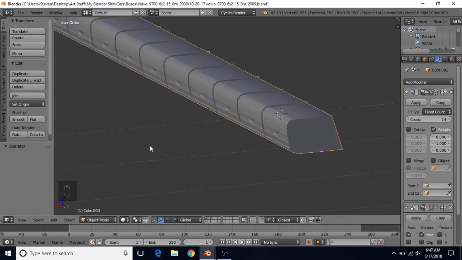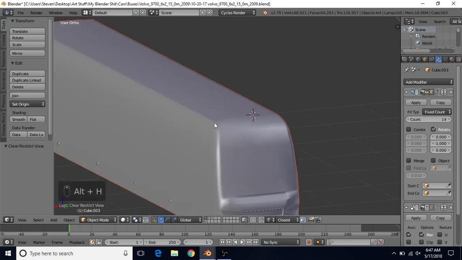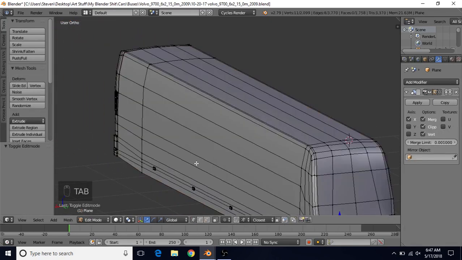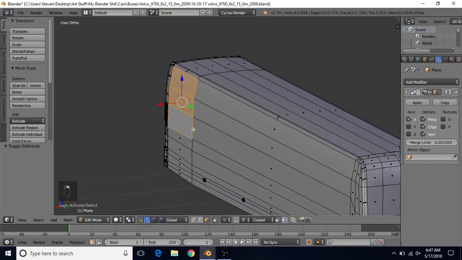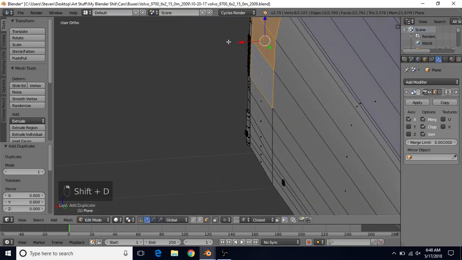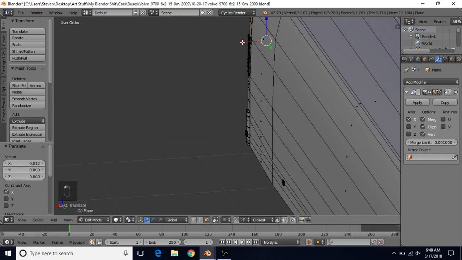To make the toilet area, we're going to start by using part of the bus. So we're going to do Alt-H. In object mode, we're going to do Alt-H to unhide everything. We're going to right click to select the bus, and we're going to tab into edit mode. Go to face select, and we're going to select these three faces. Then we're going to do Shift D to duplicate, right click to cancel, and you're just going to bring them in slightly on the x-axis.